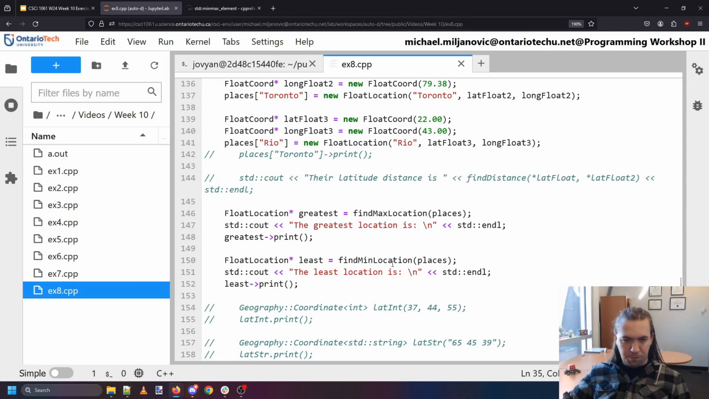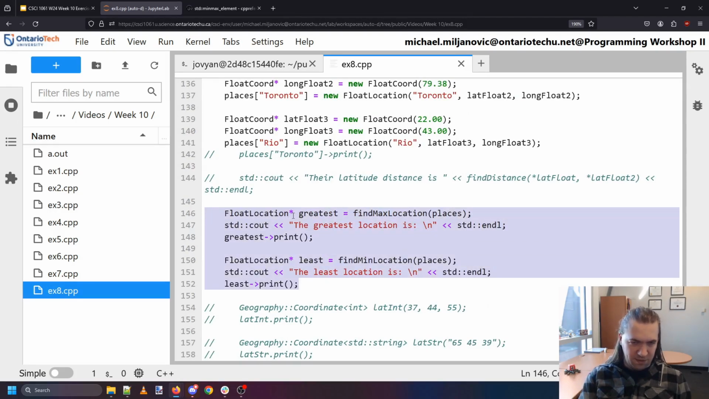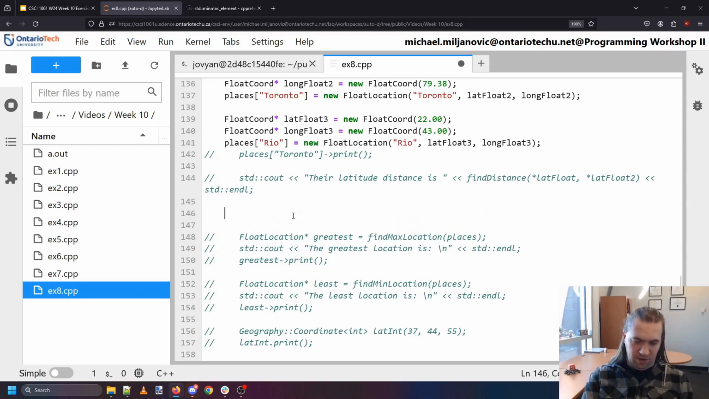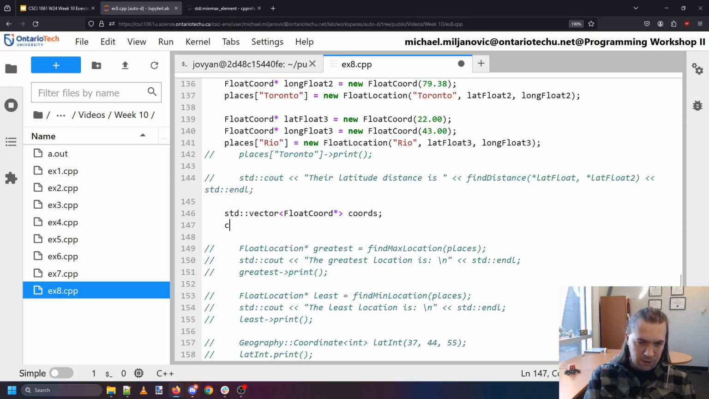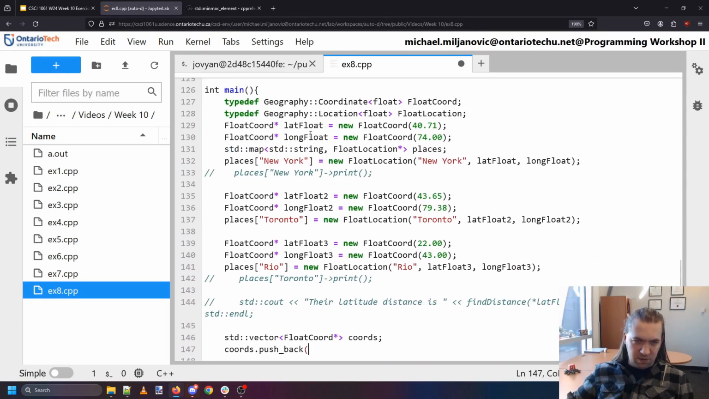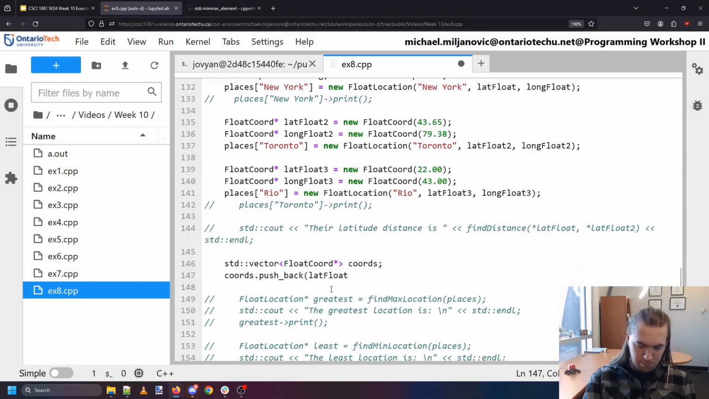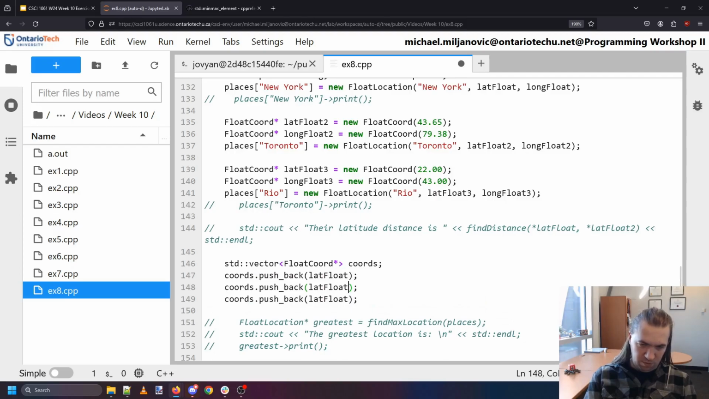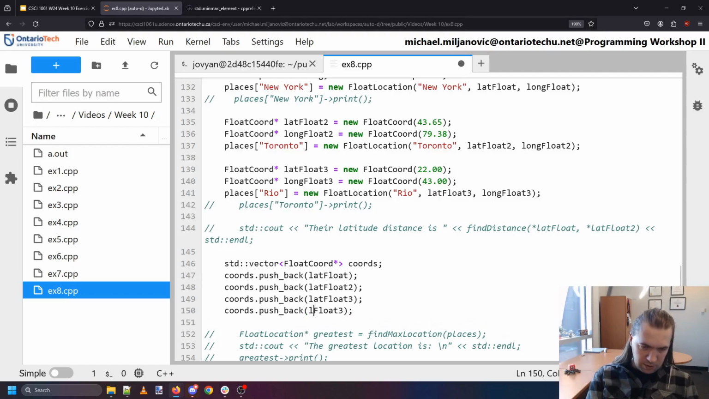So let's try it out. So we'll ignore all this. I'm gonna make a vector that takes float coord pointers. We'll call it coords. And we'll do coords.push_back, all of these. Lat float 1, 2, and 3. And long float 1, 2, and 3.